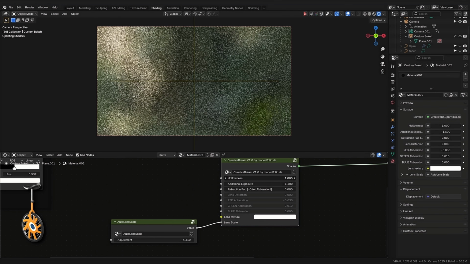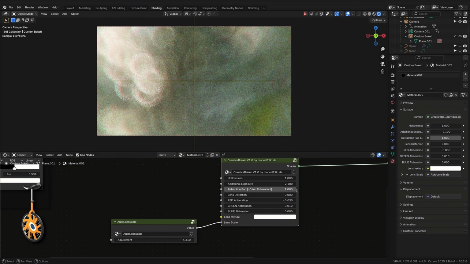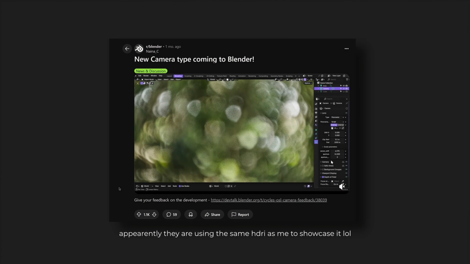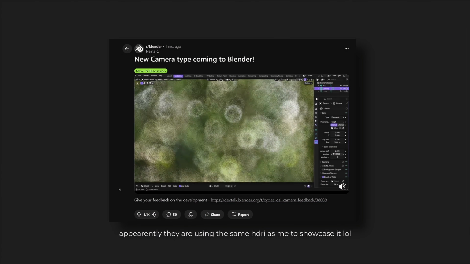You can also get custom bokeh in Blender by putting a plane with a lens texture in front of the camera, but it usually ends up darkening the image or increases the render time a lot. I recently saw a demo of custom Blender depth of field using Open Shading Language, which is supposed to become a part of Blender in a future update.